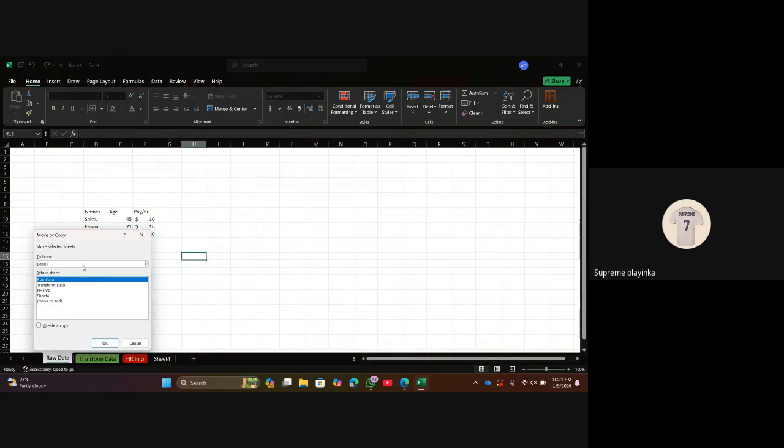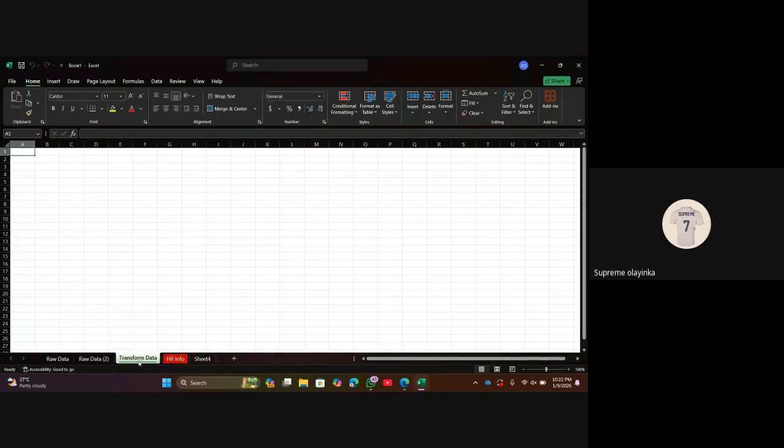Move or copy. So where am I copying this data to? I want to copy it into transform data, right? Now this particular thing is very important. I have to click on this create a copy here because I'm trying to create a copy of this particular information here. So we just click on create a copy, then click on okay. Anyway, it's not doing it. So I guess what you can do is just write transform data here. But because I have transform data already, you cannot name two sheets the same way. Now let me just say this one, transform date.